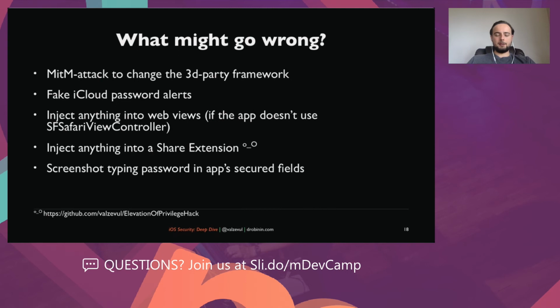So there are lots of things which might go wrong if you rely on third-party frameworks, or if you copy and paste code from somewhere, and you should be careful about that. And that's what you should look for if you do pen testing of some app, because you have to see whether it has any potential vectors of attack available to others.